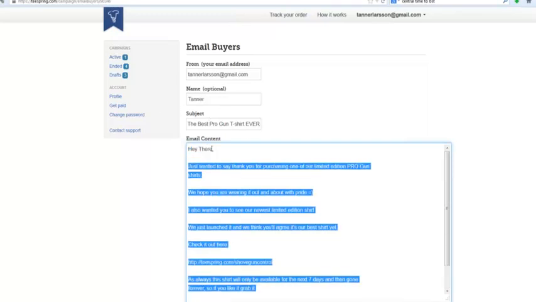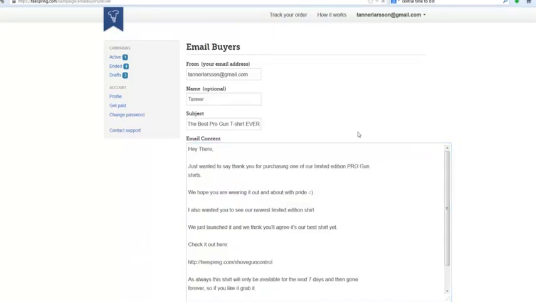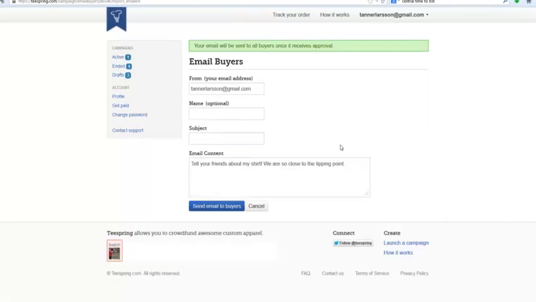So now I'm going to copy this right here, and I'm going to click Send Email to Buyers. Okay? So there's that. Your email has to get approved, but that's going to get approved because you are sending them an email telling them about a new Teespring shirt, and you're thanking them.